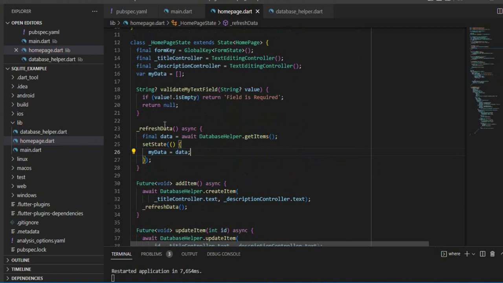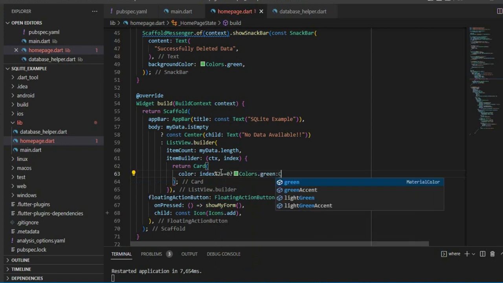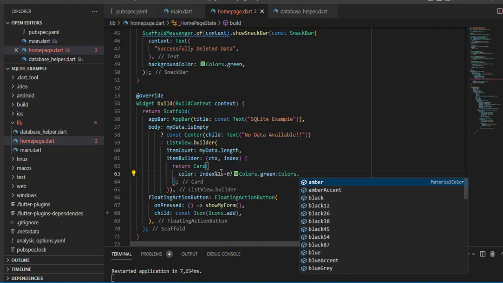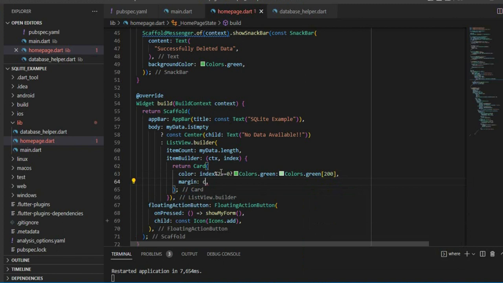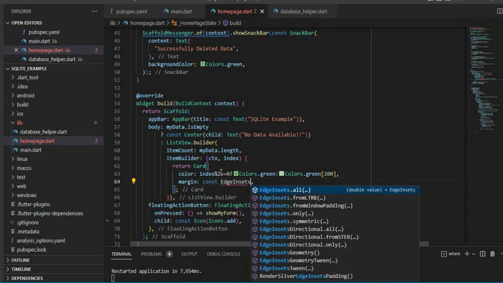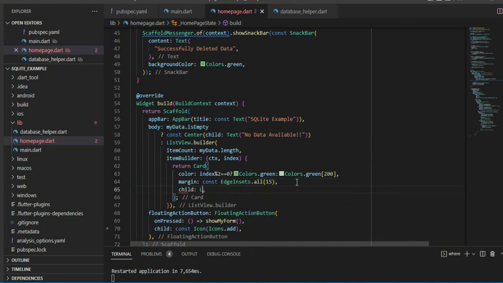We have assigned the data when getting the data. And then in card, we give the color, and let's check if index is odd. We give the color green, and whenever index is even, then we are going to give the light green color. And then margin const EdgeInsets.all 15. And then child ListTile.